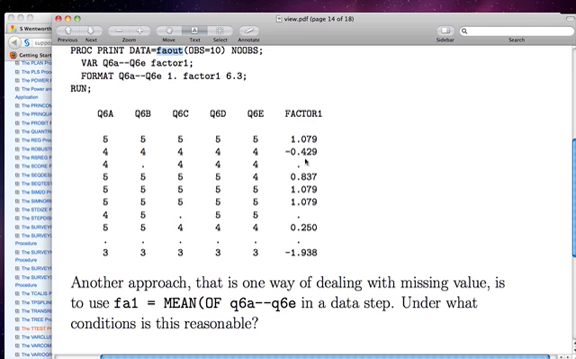You'll note that we have some problems with missing data: this third person left Q6B blank. For this reason, I tend to use the mean of function, because then SAS would estimate the mean of this guy as being 4 rather than leaving it blank as it does with proc factor.